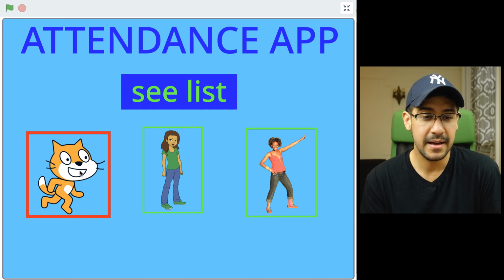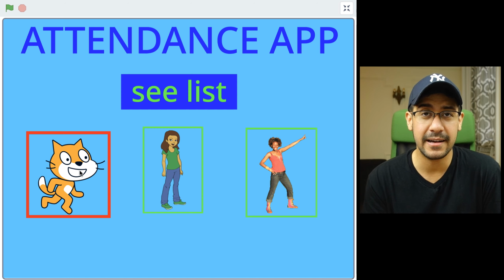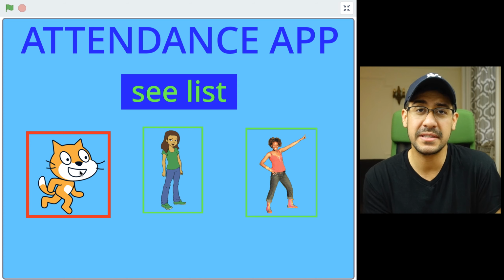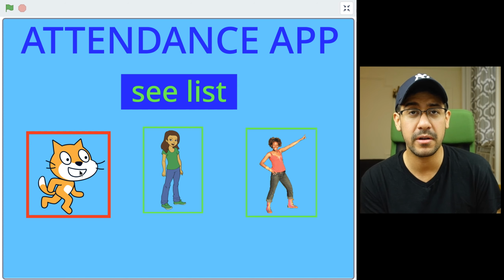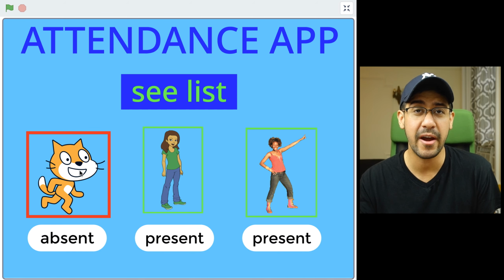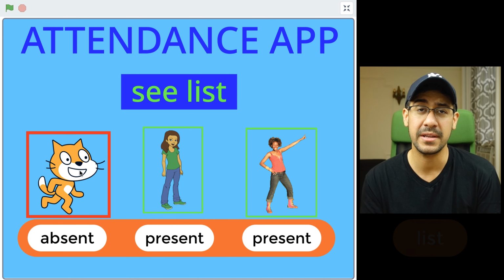absent or present. So we need a way of storing that data, and to do that, we're going to use variables. So for each student, we could have a different variable, and then we could store either absent or present in that variable. And then what we can do is we can take the values of all of these variables for each student, and we could store them inside of one data structure known as a list.